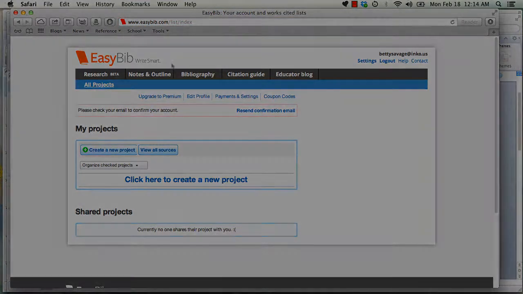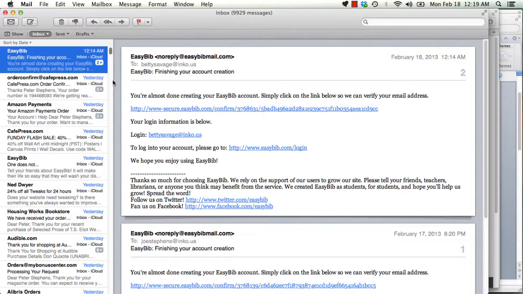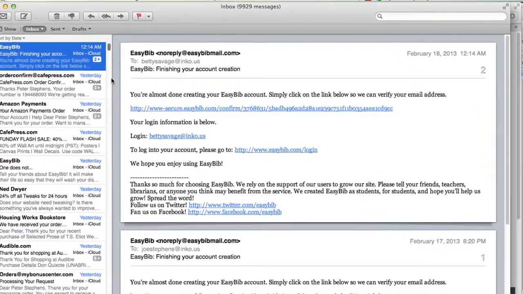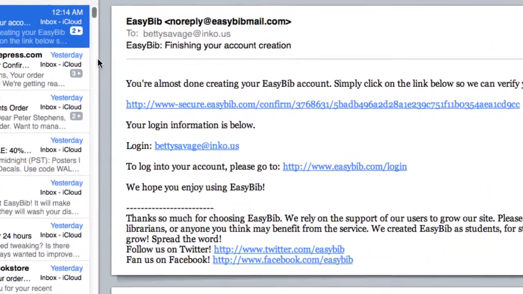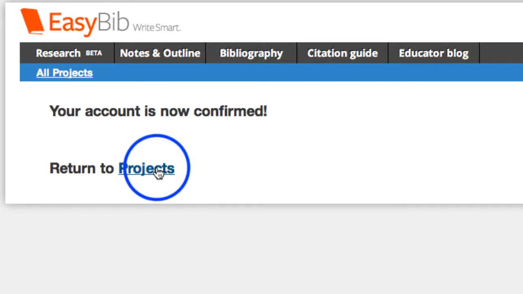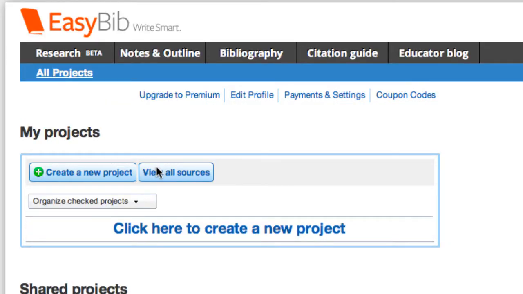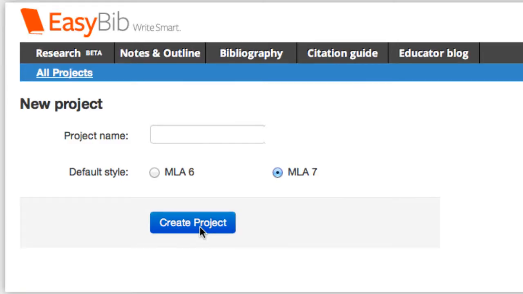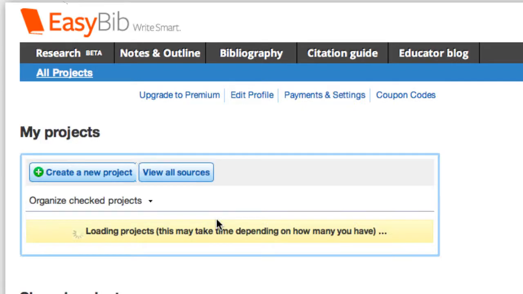In another tab, open your email account. Find the email from EasyBib and click the first link in it to complete your registration. I meant EasyBib, not Evernote. Once you're there, click Projects, and then click here to create a new project. Call the new project History Research. Let it default to MLA7, and then once again click Create Project.